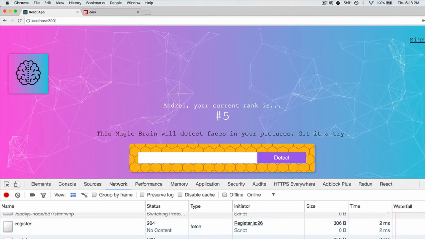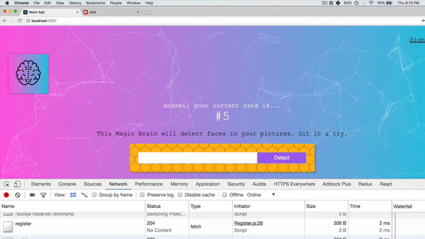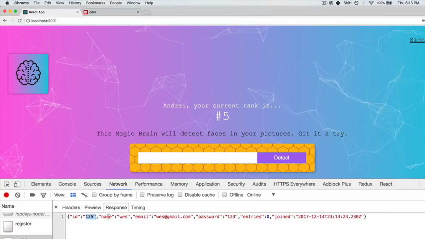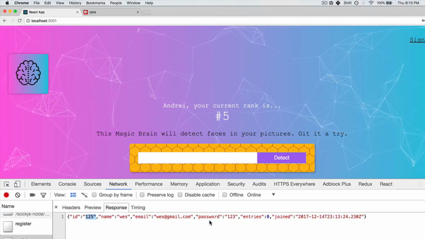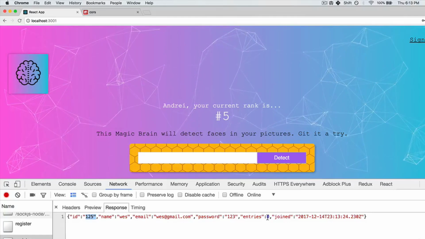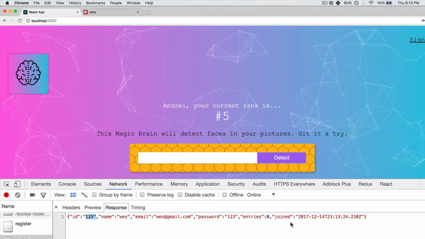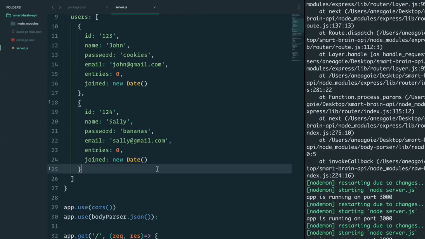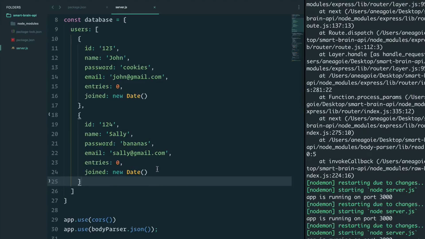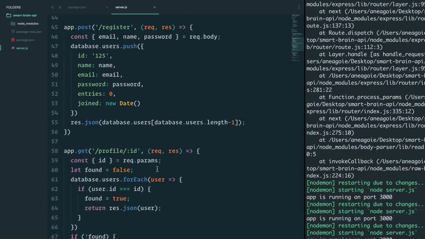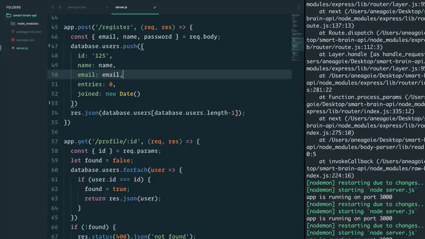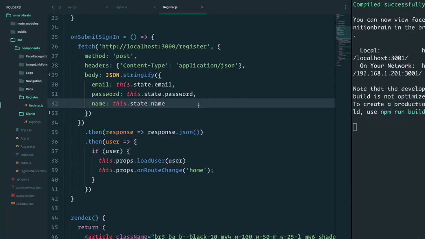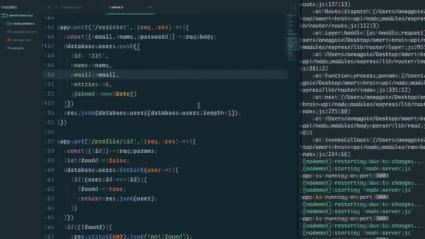Let's see what the response was of register. We get the response. Wes is user125, password is 123, entries is 0, and joined on this day. Again, we don't really want the password. We shouldn't really be returning the password, but that's an easy fix. We just simply remove it from the server.js. How cool is that? We have our self-registration.